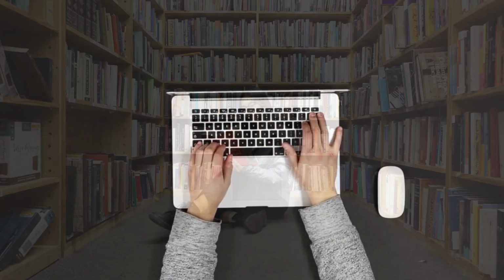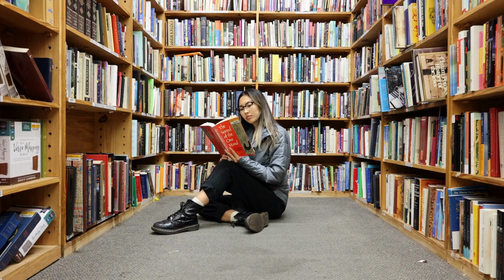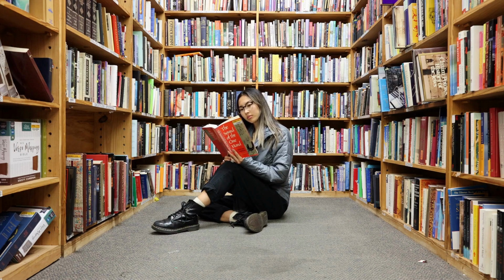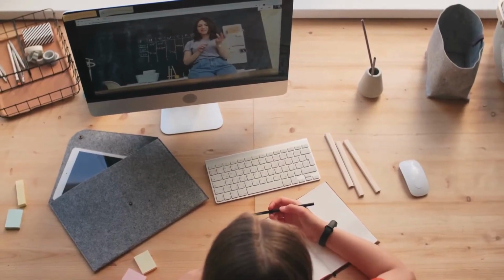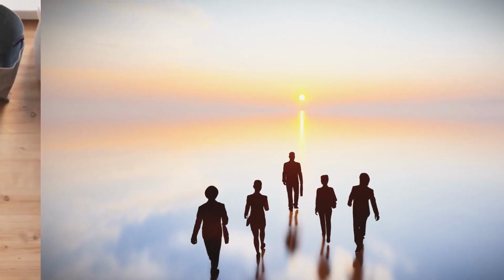10. Continuous learning. Keep improving your skills by learning new techniques and staying updated with design trends. The more skilled you become, the more attractive you'll be to potential clients.